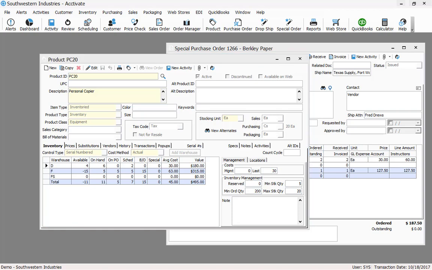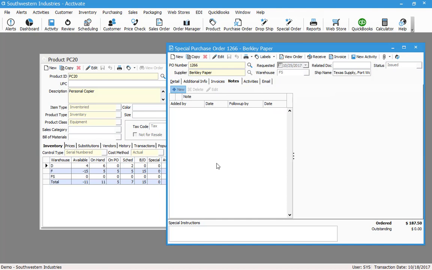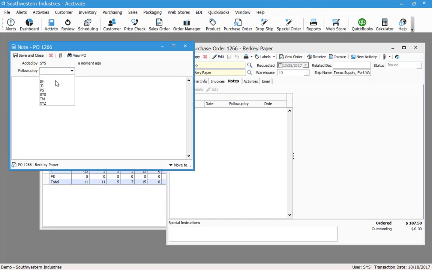Okay, and then we do have another question on, if it's a special order, can you set it to advise other users like sales reps of changes in the PO status, promise date updated or receiving or anything like that? The purchase order window itself, you could use the notes to notify, but it's not going to automatically send a notification. But if you click on this notes field, you can add a new note, set the follow-up user, follow-up date and time, and then tell them what they need to follow up on, or just let them know it's been received.